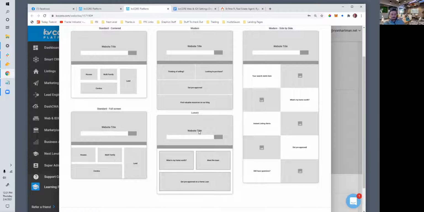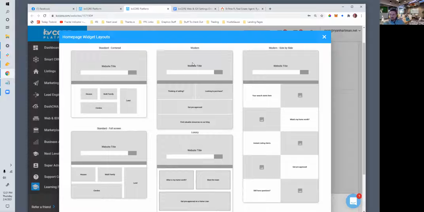If we go look at the middle, it'll have modern. And then it adds in the thinking of selling, looking to purchase, get pre-approved, which remember, if you have the get pre-approved widget on there, you need to have your lender connected. So it connects to their pre-qualification. And then it moves into modern side-by-side, just to the right of that modern template, which is kind of like a zigzag of information and photos. So it kind of reads like a restaurant menu leading people down the page.